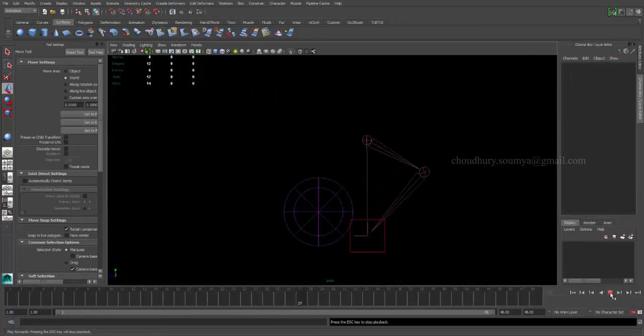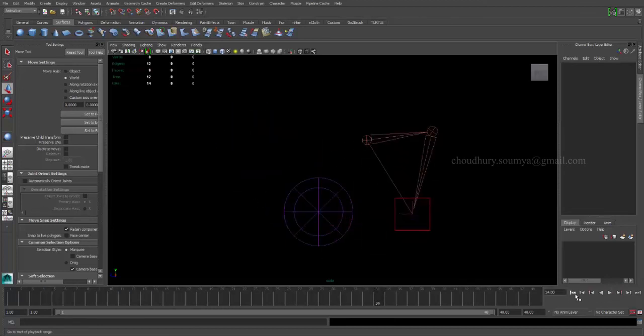I think this is quite clear and understandable, how the parent constraint works to lift an object and release the object at the right moment. And that's for today. Thank you.